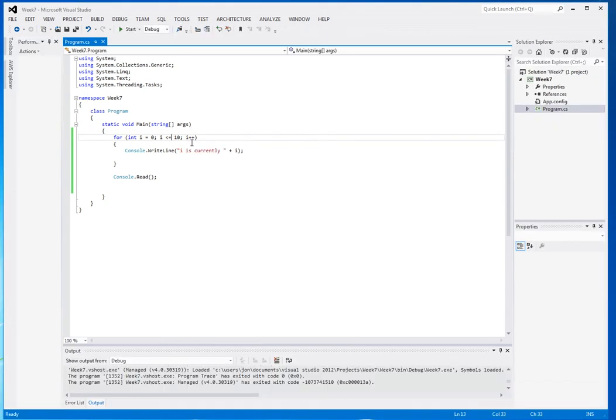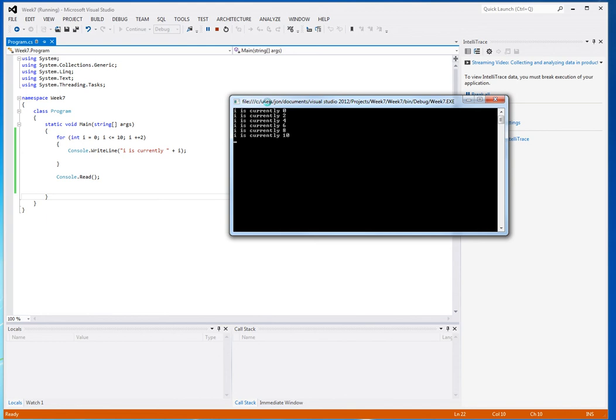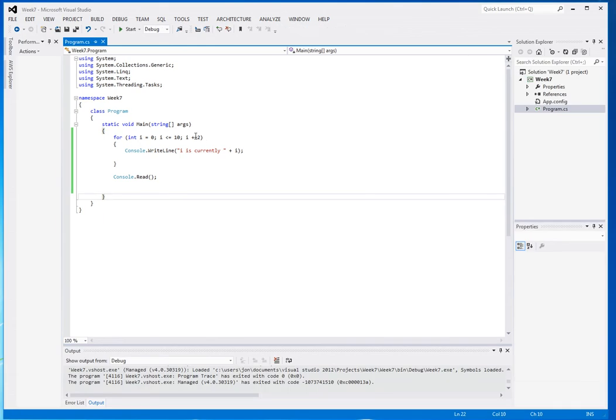You can also increment by more than 1. You can do I plus equals 2, and what that's going to do is it's going to count up by 2s, so where I is 0, 2, 4, 6, 8, 10. So you can control the loop however you want to. You don't have to do it one at a time. You can do it as many times as you want to.